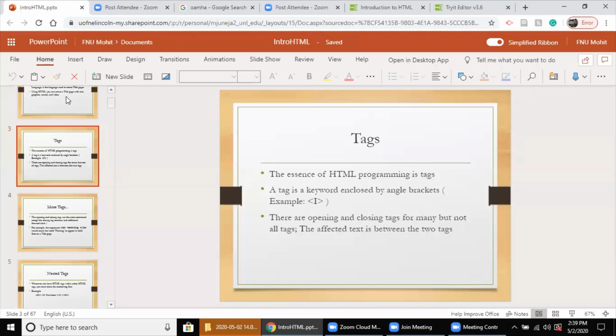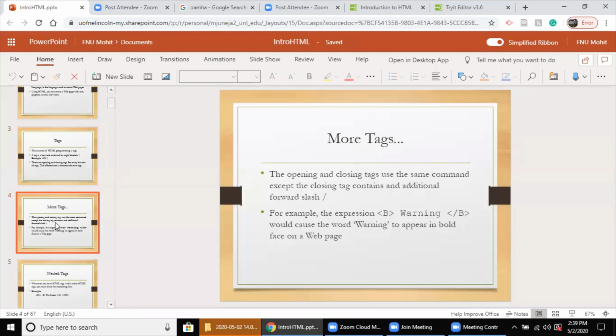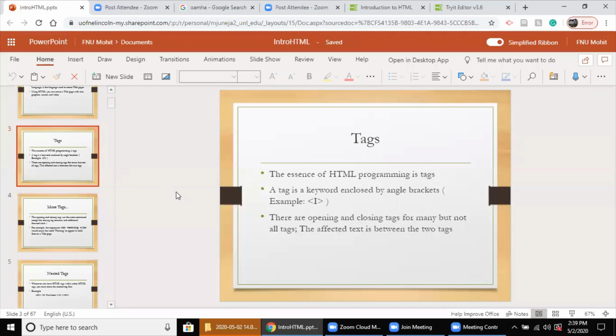Let's go back to our presentation and do some more slides here. We talked about tags and what they are used for. Every tag has a different function. The last line that we just explained is very important: the affected text is between the two tags. You will open a tag and you will close a tag. Whenever you open a tag, you open it with the brackets. Whenever you close the tag, you close it with a / in the bracket. That is the most important thing. Whatever you write between the tags is going to be affected by those tags.